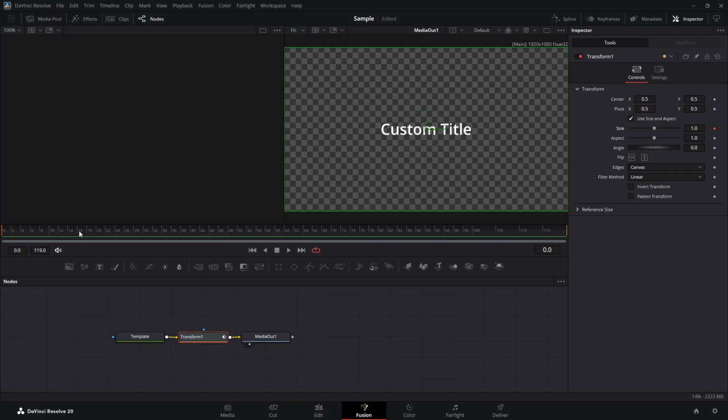Now move your playhead to a different keyframe. For this example, let's use frame 10. Click the diamond shape beside size again to create another keyframe at this position. This marks the endpoint of your animation. Go back to keyframe 0 by moving your playhead back to the start. Now adjust the size value to 0.3, or whatever starting size you prefer, depending on how dramatic you want the pop-in effect to be. This makes your text start very small.